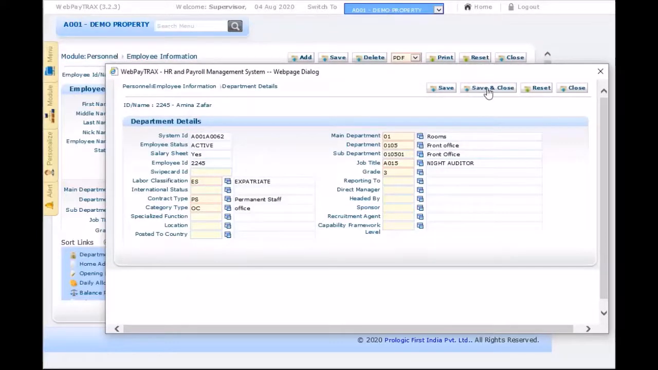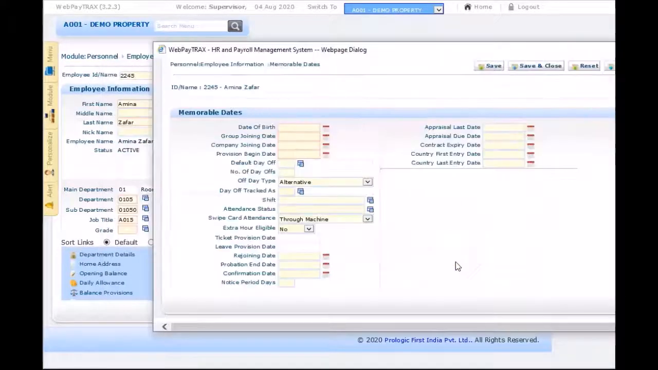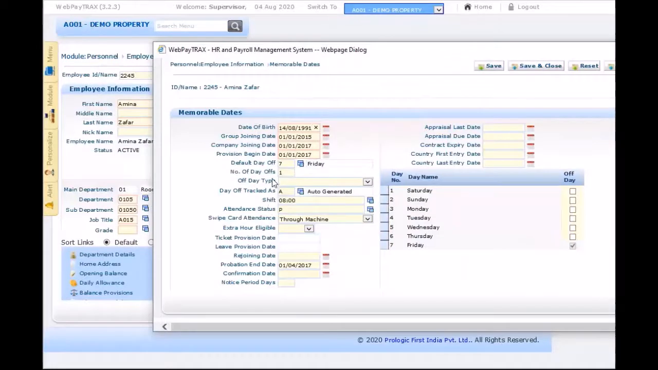Once done, click save and close. Alright, the next is memorable dates. So memorable dates are the option where the system allows you to make changes in the employee's date of birth, group joining date, or company joining date.